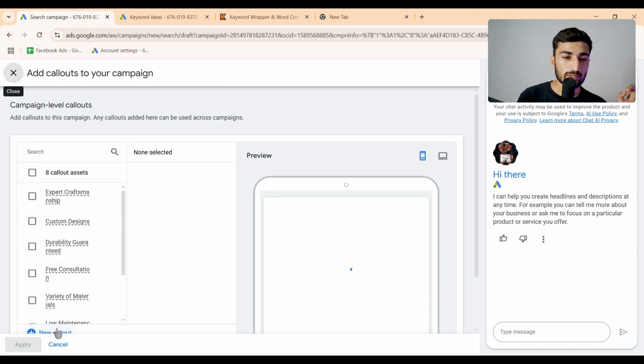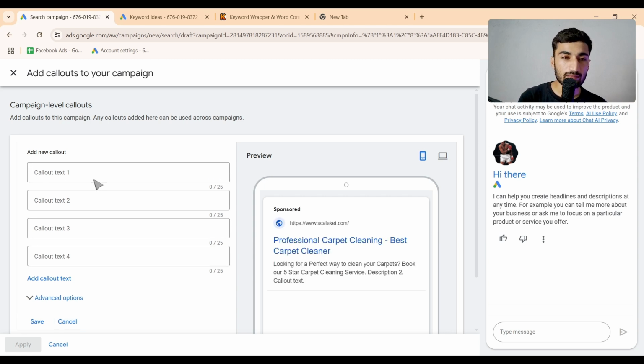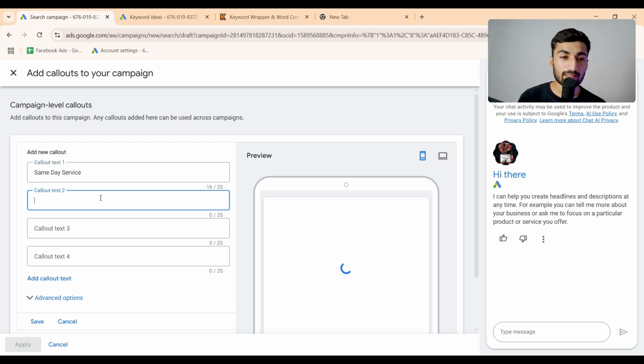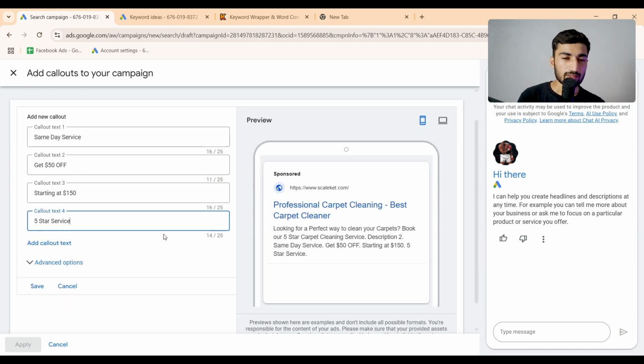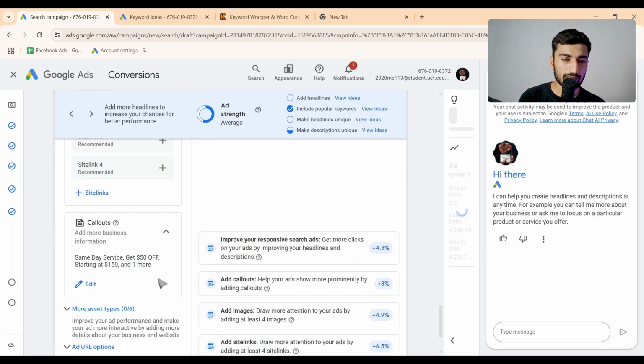So you need to add 3 to 4 points which are unique to your business. For example, if you offer same day service, you can add it here. We mentioned a discount at first, you can add it here as well, like get $50 off. And then you can mention starting at $50, so that will be an extra layer. 5-star service, or you can also give a 100% satisfaction guarantee. So you can add all of these unique selling propositions and click save and then apply, and then we move on to more asset types.